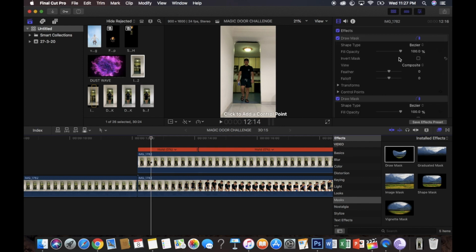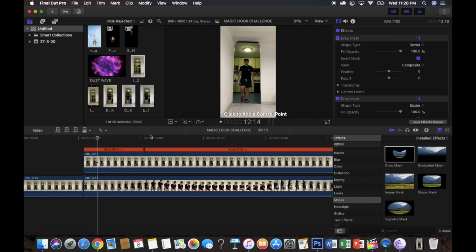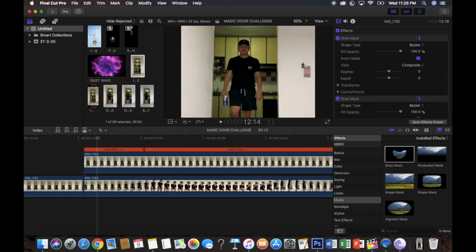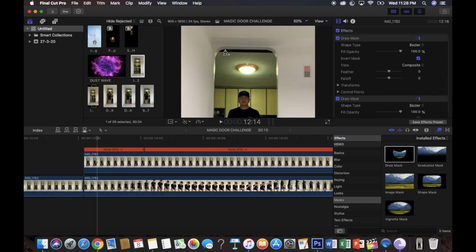So first, you have to set your draw mask effect into invert mask. So why invert mask? Because we are going to remove this inner portion of the clip. But if we are going to remove the outer portion of the clip, it's mask only. You have to unclick this one. So without further ado, we proceed now to laying our mask points to remove this inner portion of the clip. So by setting it to 50% for more clearer laying of points like this. Yeah, I think the line is not perfect.